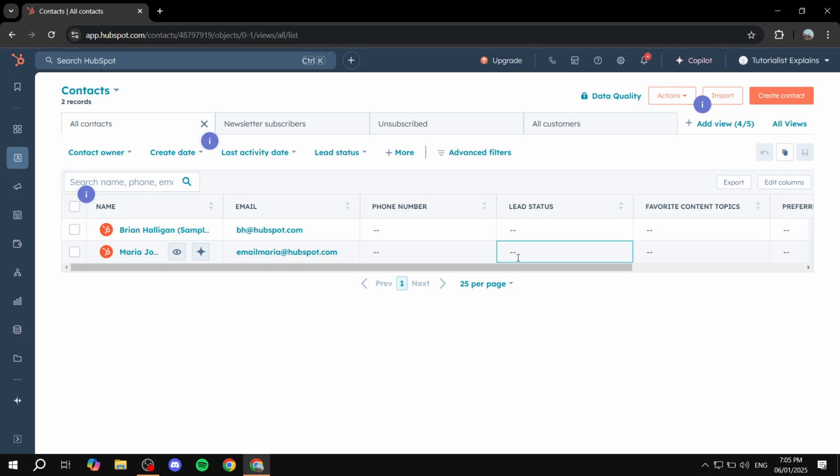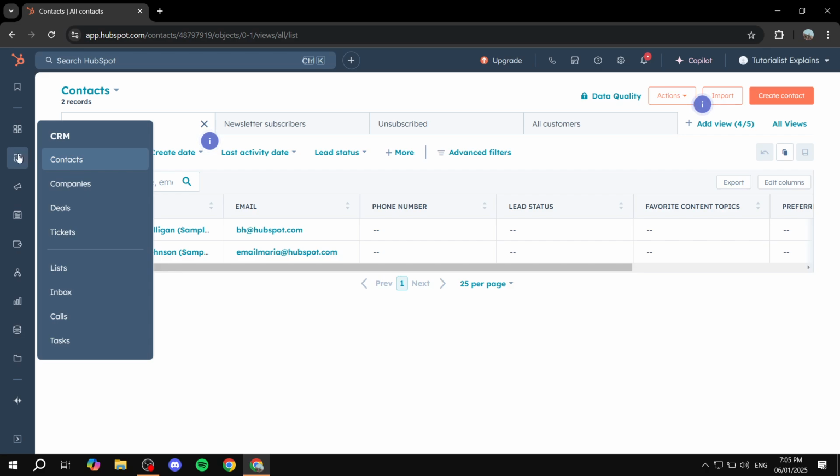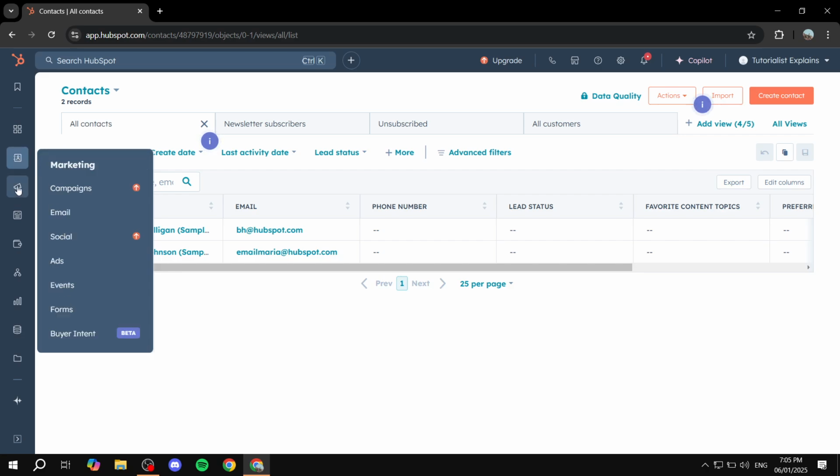Now, after you have your contacts ready, we can feel free to start right away with creating a newsletter. And to create a newsletter, we can feel free to do so by going to the dashboard on the left panel and going to marketing. It should be below the CRM one. And if you just hover over it, you will find plenty of options here. The one that we wanted to go for is going to be email. So just go ahead and click on email.